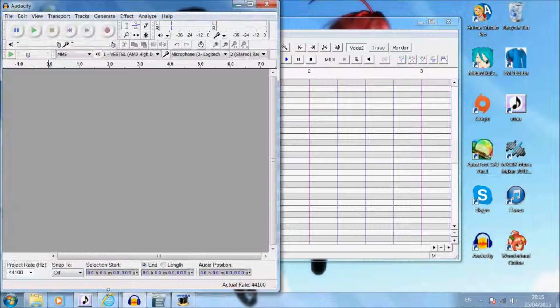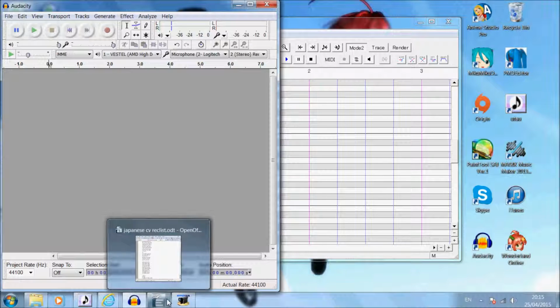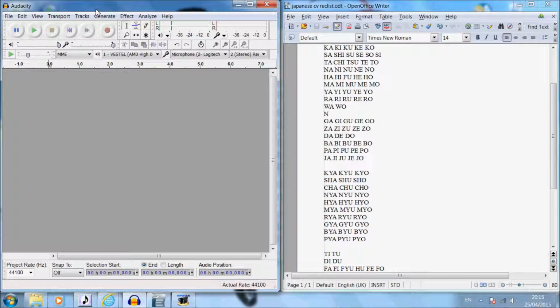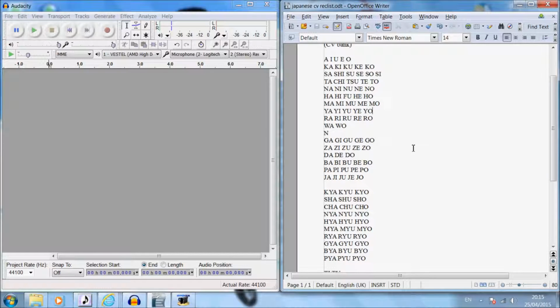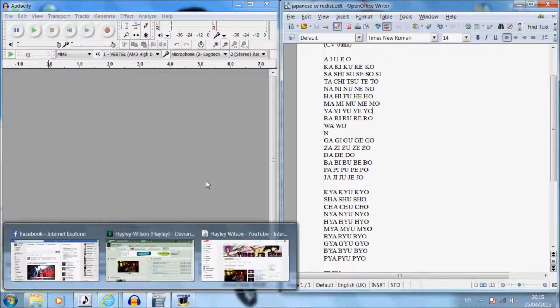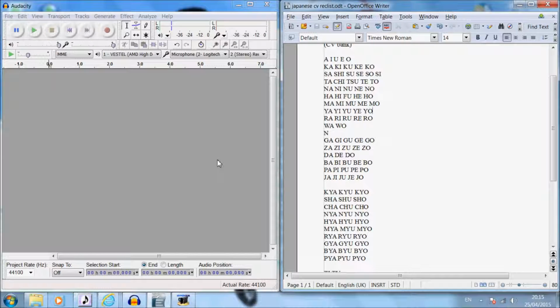So to actually record it, you're going to need two things. Something to record in, which I recommend Audacity. It's free, and it will export in a wave, which you kind of need. UTAU will only work with waves. And you need a rec list, which you can get by just typing it in. You literally just go to Google, type in Japanese CV rec list, and one will come up somewhere.